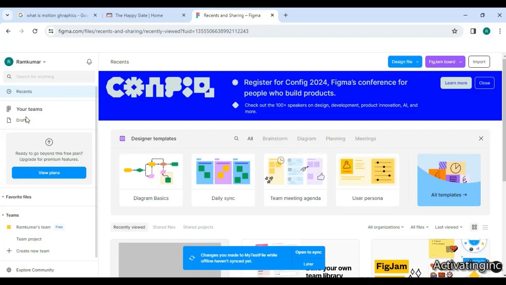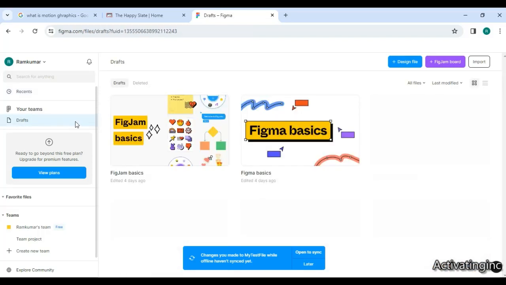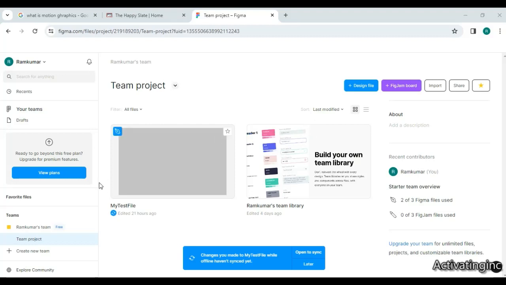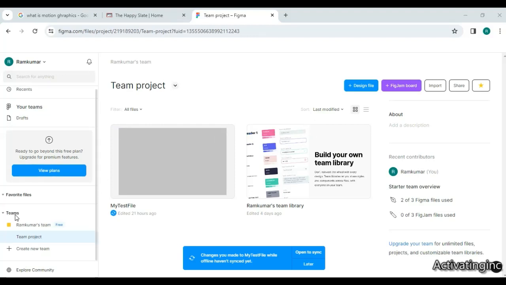There are your teams, drafts. If I click Figma basics, you see all files, design files, last modified, import. You can import projects from Figma Jamboard or a design file. There is also something called create new team. So go to teams. Teams is there, right? Team project, or create new team. If you see this plus design file, click on it.